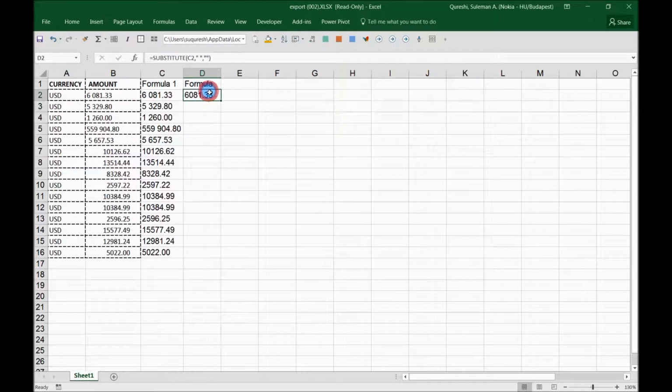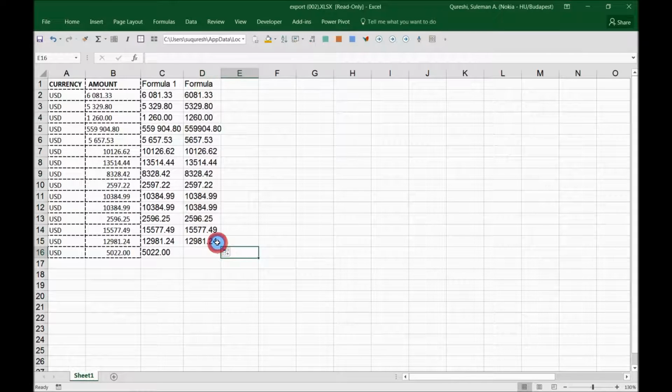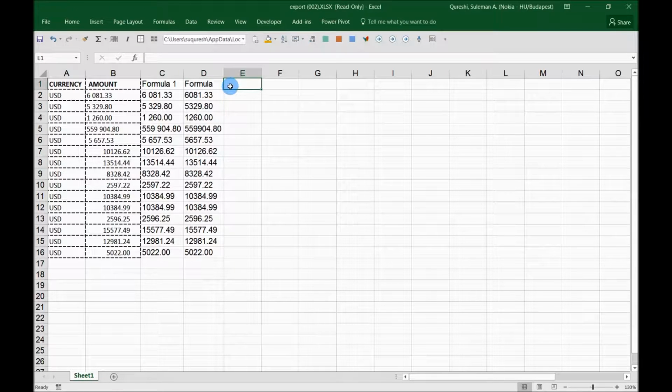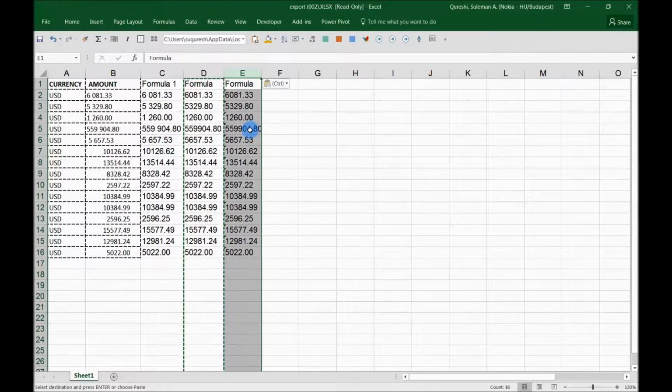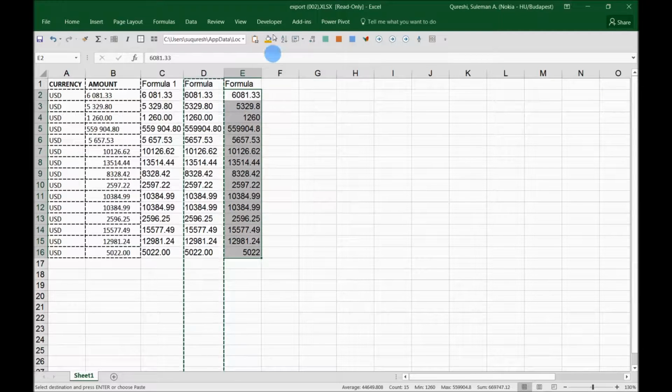I will simply apply this formula all the way down. You can see it's working perfectly. Wow, cool. If you want to take this out as values, Control C, then paste values. It shows you something like it should be converted to numbers. Yes, please do it.